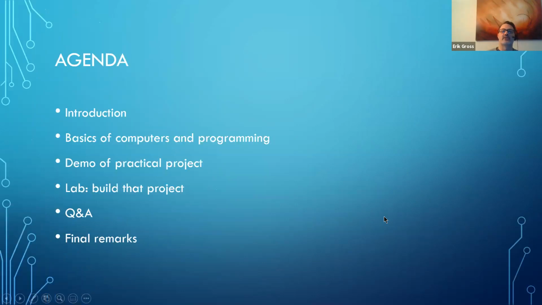This is our basic agenda today. We're going to do a quick little introduction. We're going to cover the basics of computers and programming in high-level terms, but hopefully we'll remove some of the mystery that might be there for some of you about what is a computer actually, these phenomenal machines that are changing the world and have been for decades. And what is programming? We talk about coding or programming all the time. What does it really mean in fundamental basic terms?